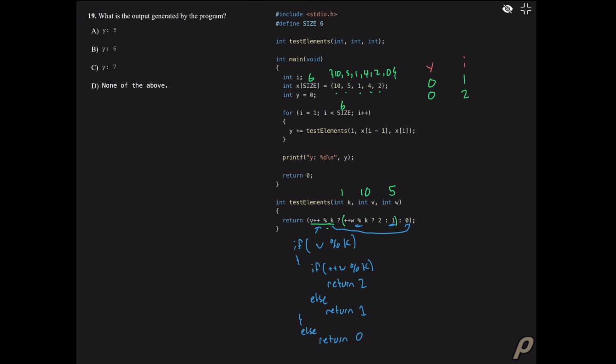So now we'll call test elements again with a 2, and then x at 2 minus 1, that's going to be x at 1, which is 5. And then x at i, so x at 2 is going to be 1 here. So then we pass a 2, 5, and a 1 into this. So then we do 5 mod 2, which is just going to be 1, because it's 4 with remainder 1. So that is true. So then we go down into this if statement here.